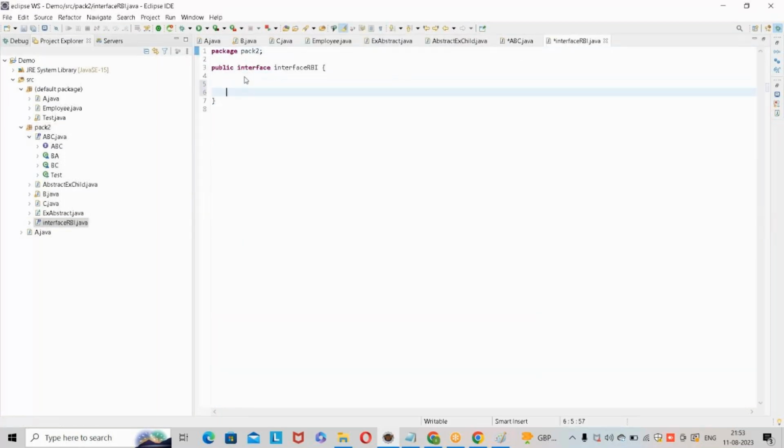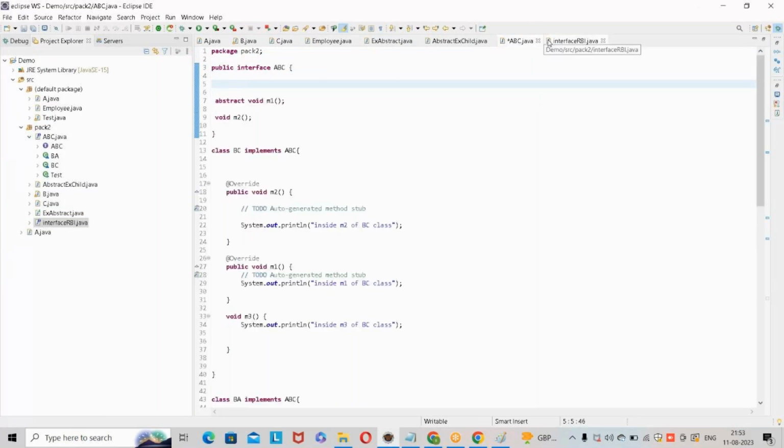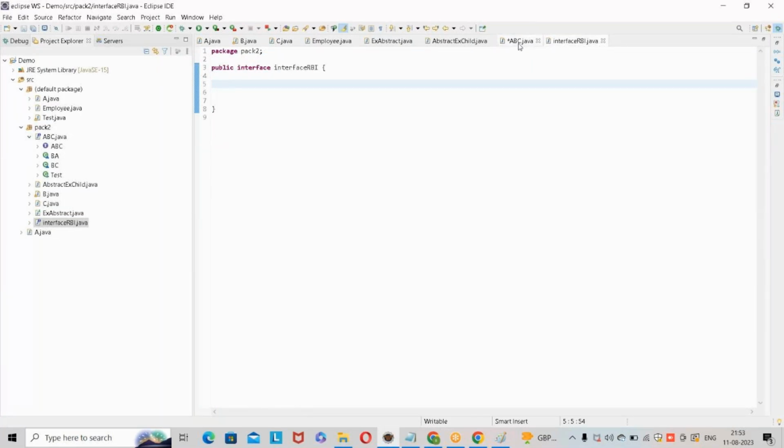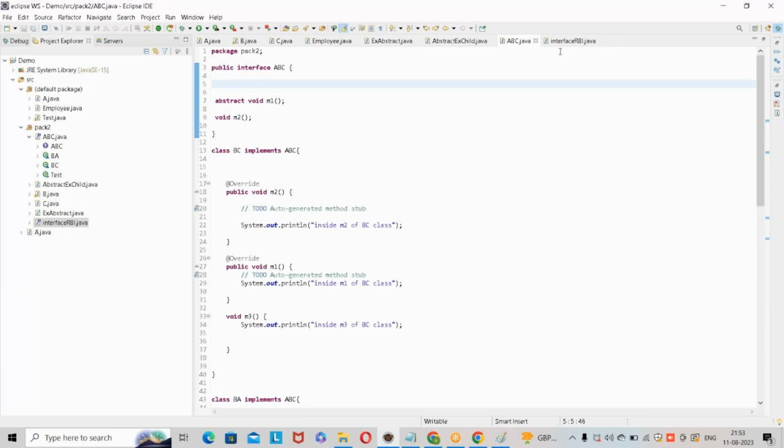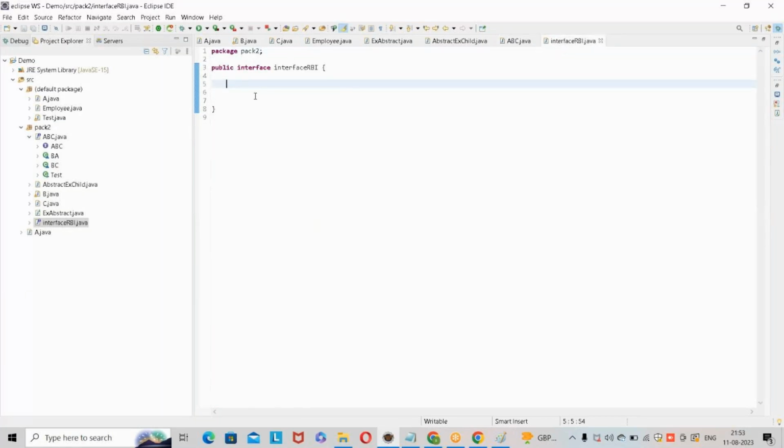I think you know what an RBI is, right? Reserve Bank of India. In India, for every bank, there are certain rules and guidelines which every bank needs to follow. Why do you generally use an interface in real scenarios? An interface gives some set of methods, and these methods need to be overridden by all the classes which implement this interface.